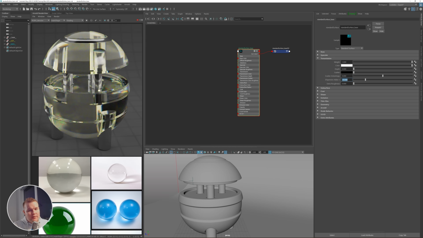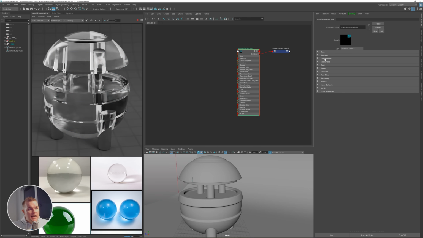Obviously this also is very expensive and takes a lot of time to render. But if you have the resources, I would say go for it. So this pretty much sums up the glass or the transmission.